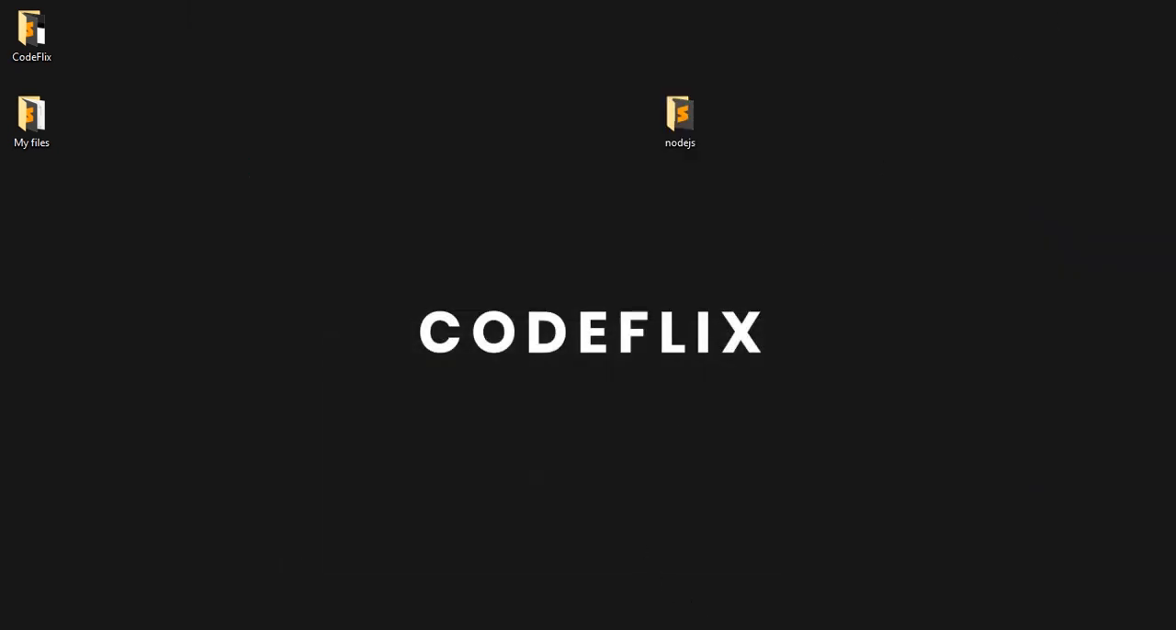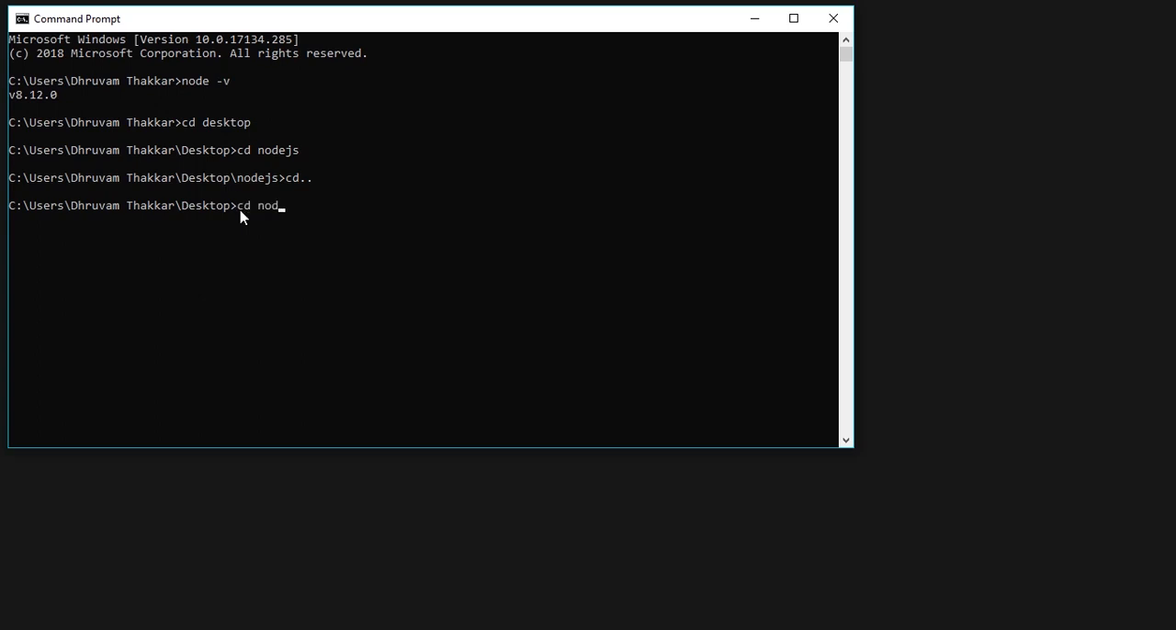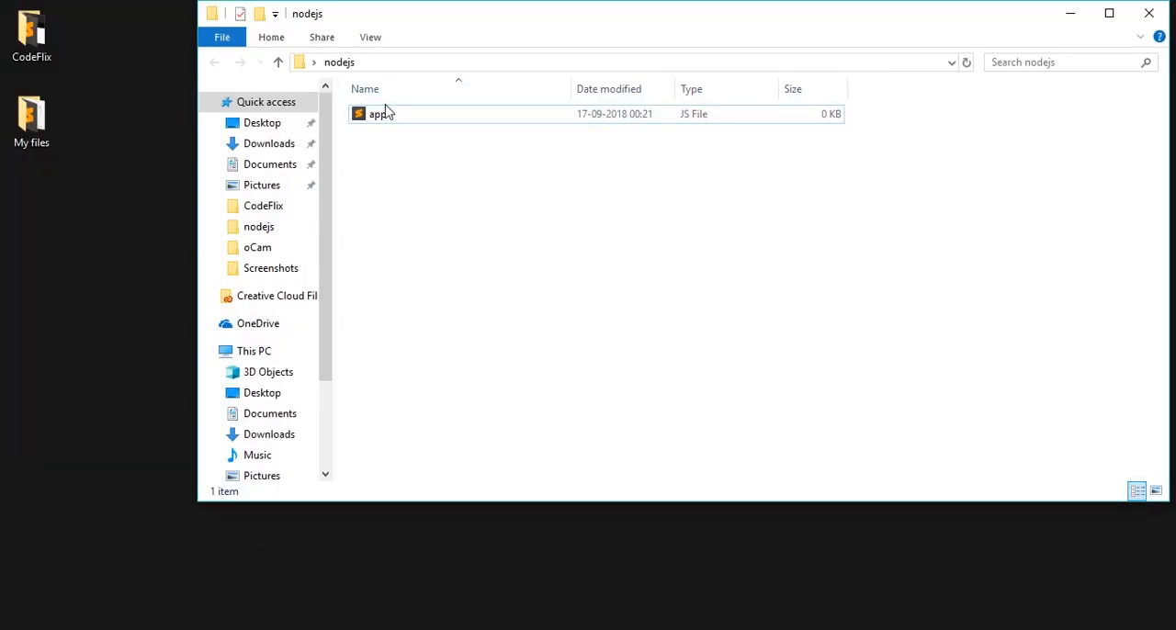So we'll first navigate to the Nodejs folder, and for that I'll write cd space desktop. First I'll navigate to the desktop, and then again write cd space the name of the folder, which is Nodejs. As you can see, I have navigated to the Nodejs folder. If you want to go back, then you can write cd dot dot. As you can see, we have navigated back to the desktop, but I have to navigate to the Nodejs folder. So I'll navigate to the Nodejs folder, then the app.js file, which is in the Nodejs folder, I'll open that.